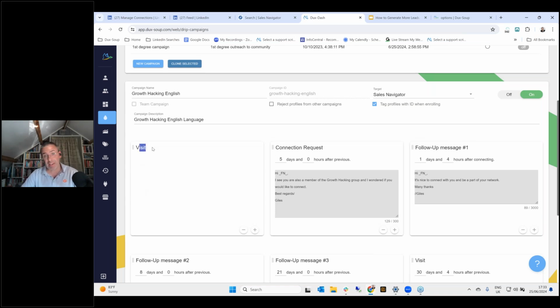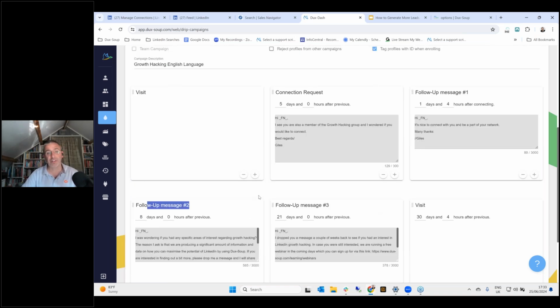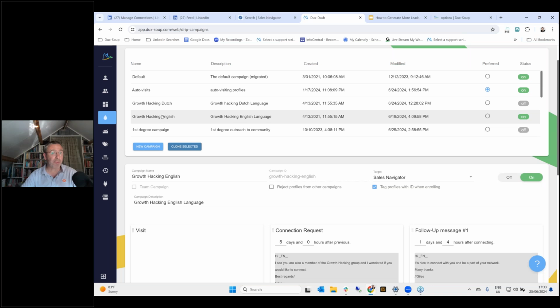Starts with an auto visit. Again, they get notification. A few days later, my connection request. And then with Cloud and Turbo, Dux-Soup monitors for the acceptance. And once they've accepted, it queues up this first follow-up message. Once that message has gone, it then queues up the next action, and so on and so forth. Remember, we can add lots of different steps into our campaigns. We can delay things for days, weeks, months, whatever we want to do. And if somebody responds, the campaign pauses until you decide what happens next. So there we are, that's our outreach message.